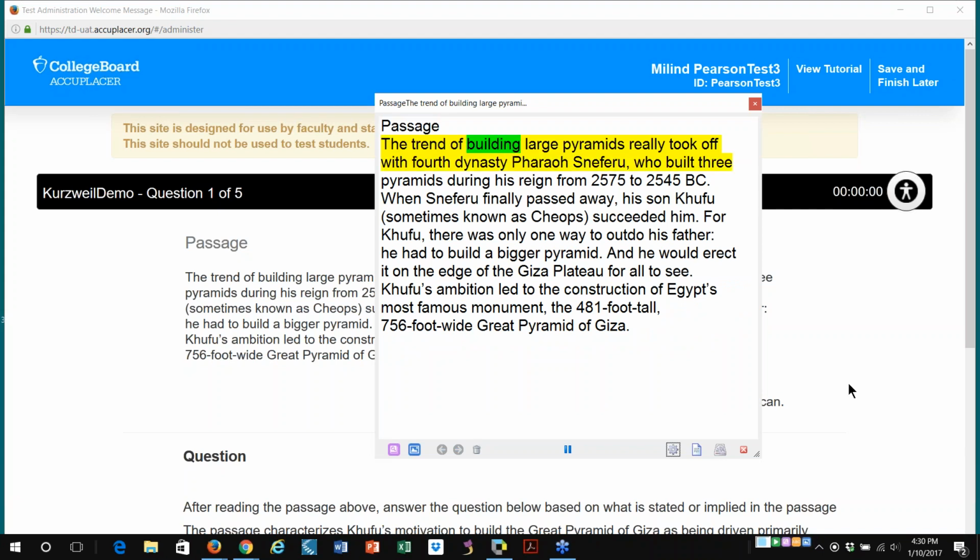Passage. The trend of building large pyramids really took off with 4th dynasty pharaoh Sneferu, who built 3 pyramids during his reign from 2500.